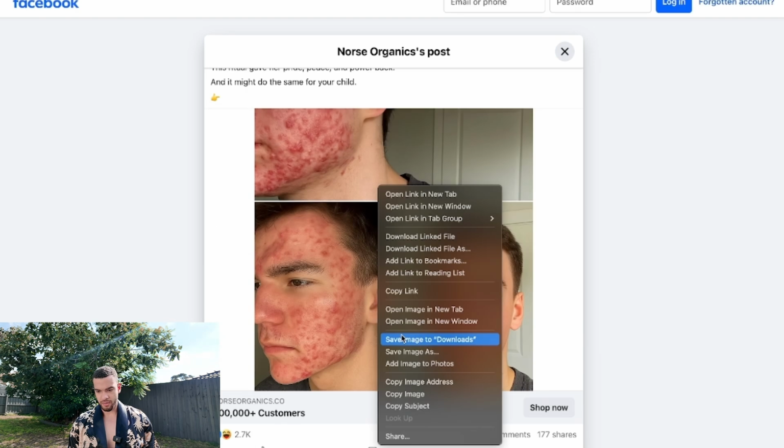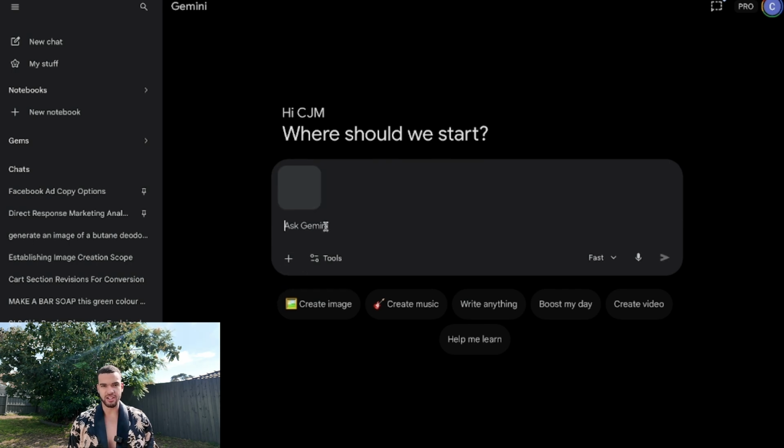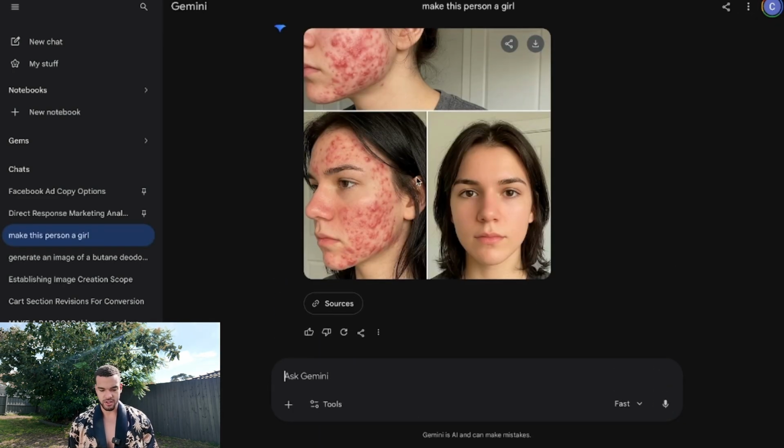So what I'm gonna do now, I'm gonna go to this photo, I'm gonna copy the image, and then I'm gonna paste the image into Gemini. Let's say you're still selling an acne solution, but you're selling it for maybe teenage girls instead of this photo of a teenage boy. I would say make this person a girl. Just a quick rough idea. Obviously, you should probably put in a bit more detail and stuff like that.